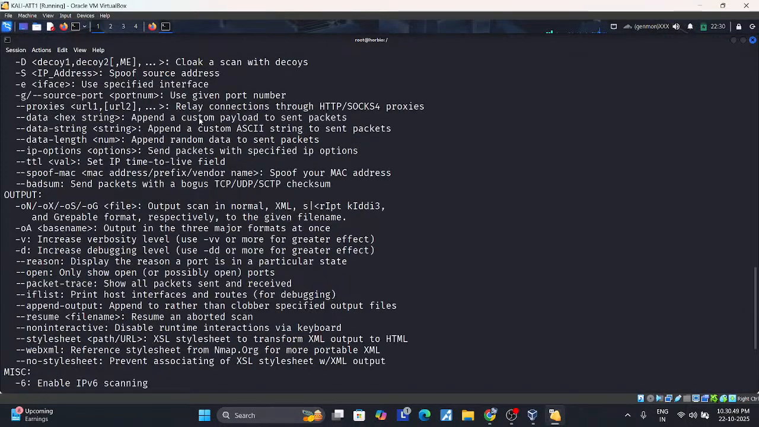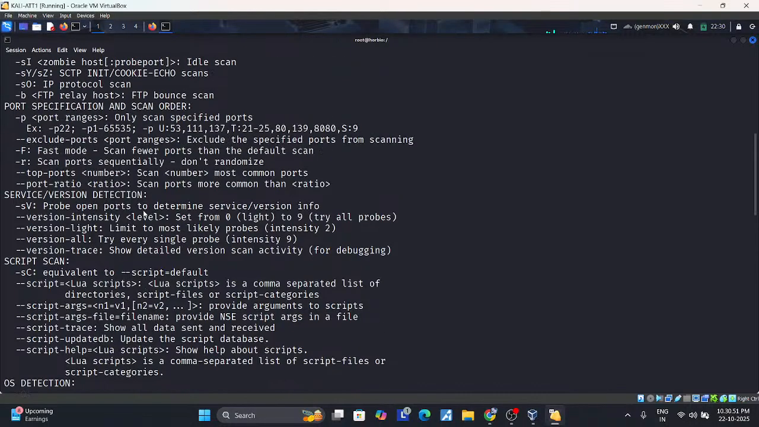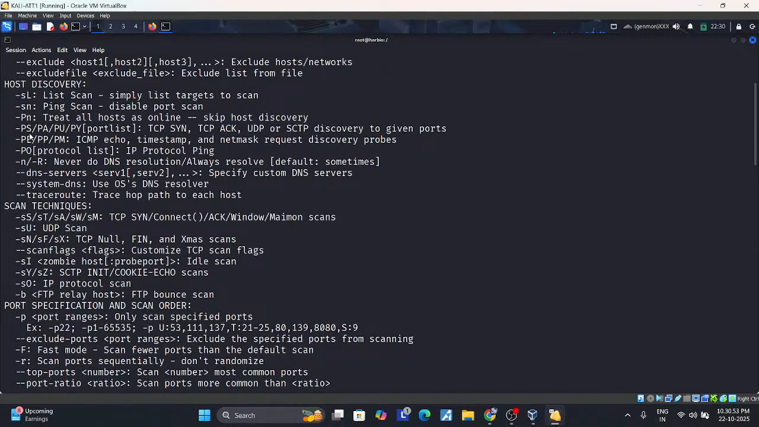Let's move to the next command. Here is the next host discovery command. Next are -PU, -PS and -PA: TCP SYN scan, TCP ACK, UDP or SCTP discovery to the given ports. Okay. The next is -PO, basically the IP protocol ping. Here you have to provide the protocol list if you want to scan on a particular protocol.